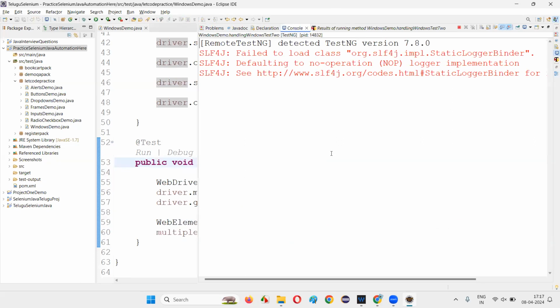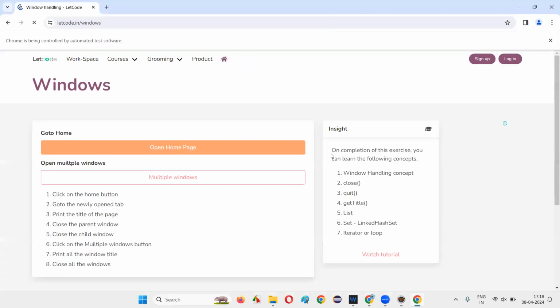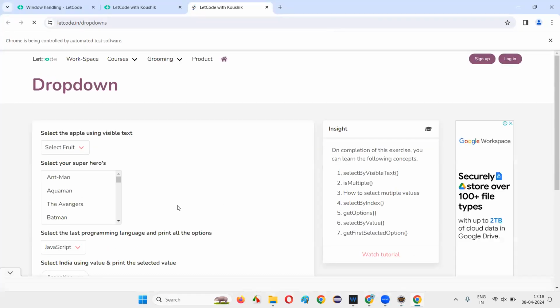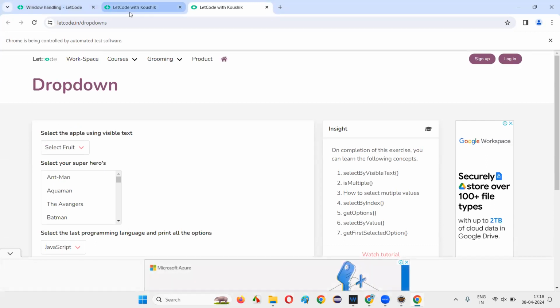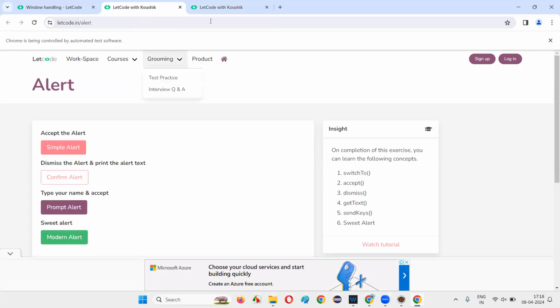It will open the Chrome browser, then maximize the browser, then open the application URL. This time it will click on the multiple windows button. After the page loads, instead of the home page button, it will click on the multiple windows button, and multiple windows got opened here. You see, total one parent window, two child windows got opened. One says alert is being displayed, and the other says drop down is getting displayed. Okay, this alert page and drop down page, multiple windows came up.